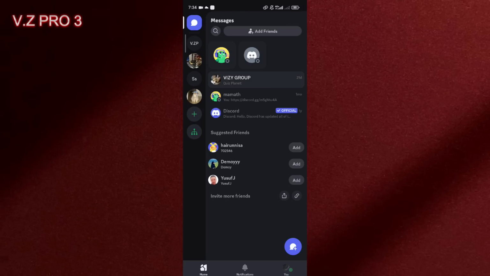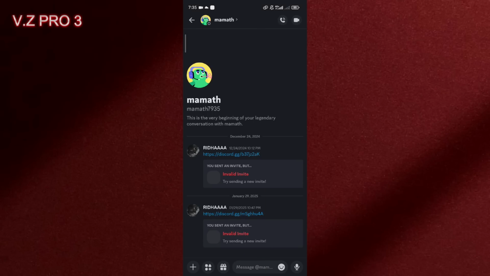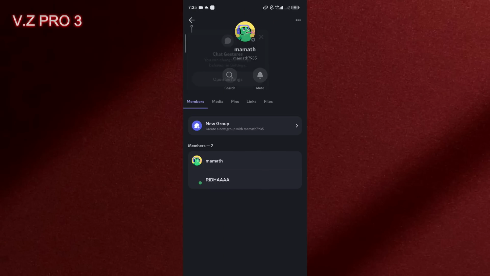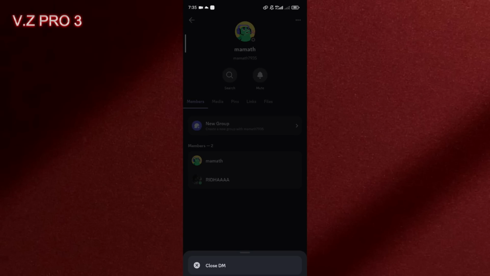So first of all, of course, you have to open Discord. Now you can just choose the user that you want to block. For the example, I would choose this user. You can tap on the user and open their profile. Now you can just tap on the upper right corner, the three dots over here.